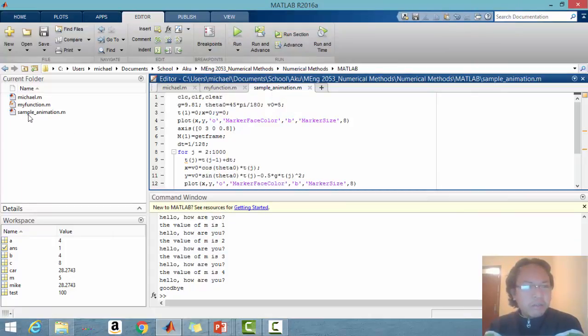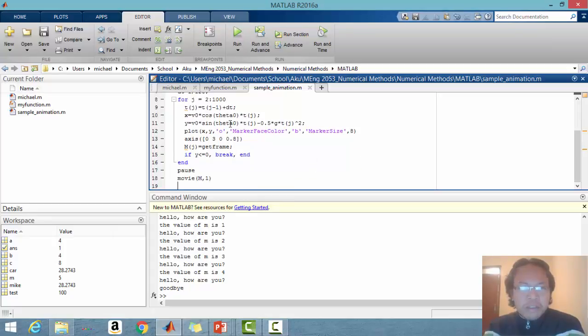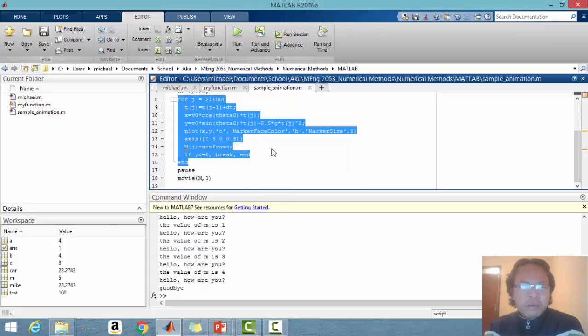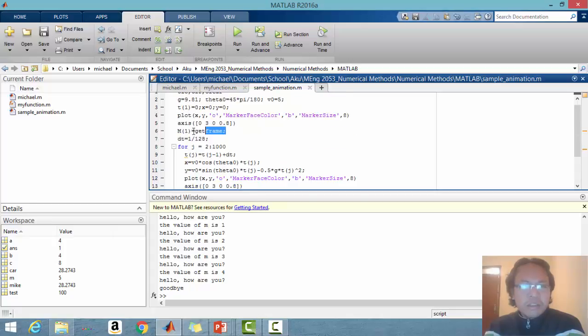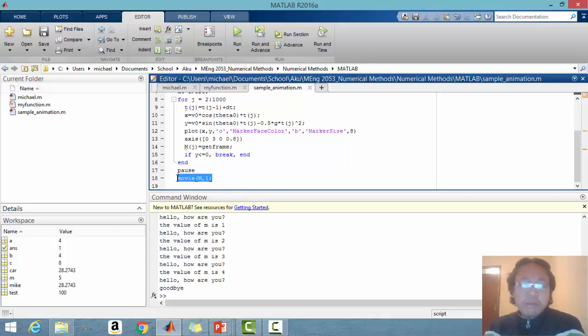Okay, you can click run here. By the way, it's somewhere here now. Sample animation. It's in the current folder. Click run, or you can call sample animation. So when you run this one, what will happen is something like this. You will see. By the way, I will explain somewhere here. This one is the animation. This for loop here, I want to explain all of this, and then it will pause. So it will ask you to hit a key, whatever key, and then it will repeat the animation. It's in movie M1. M1 is this get frame, so you repeat the movie again.